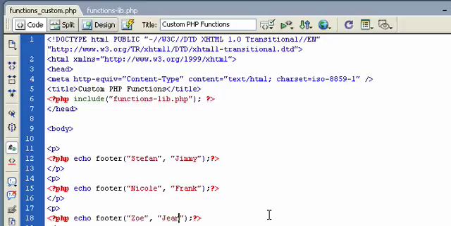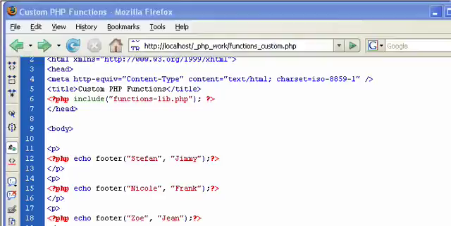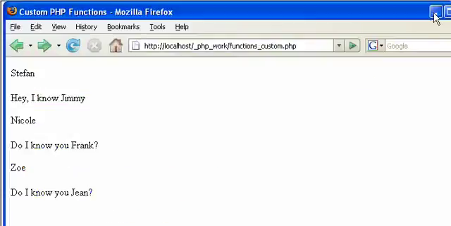I hope you found this video tutorial on functions useful. I would suggest now that you practice creating your own functions, practice using some of PHP's built-in functions to insert into your own custom functions. And you're going to see how, as you get more and more comfortable using functions, they're going to actually make your PHP code much easier to maintain and update and so on.